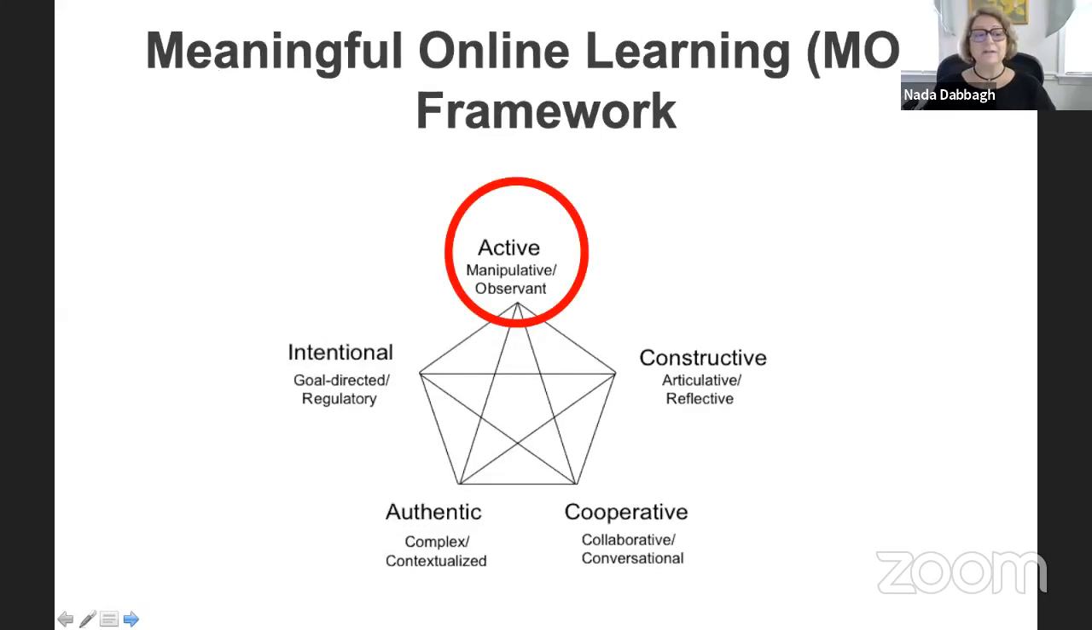So if we go to the next slide, I'm going to go through them one by one, and then we're going to provide an example of each of those principles of the meaningful online framework. So the first principle is the active. So let's start with the active principle.